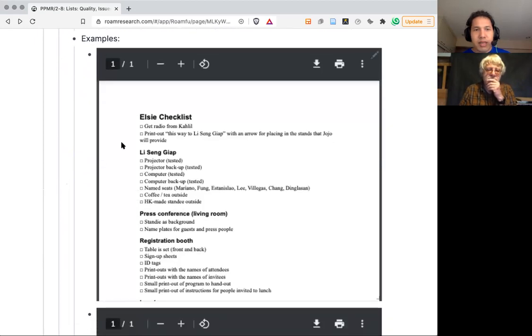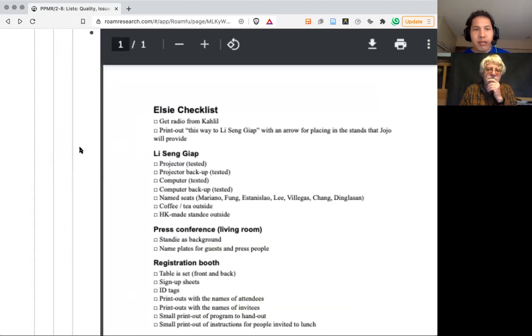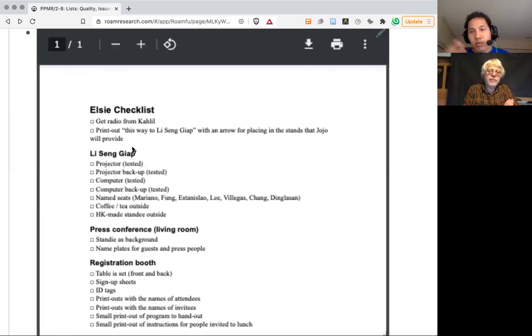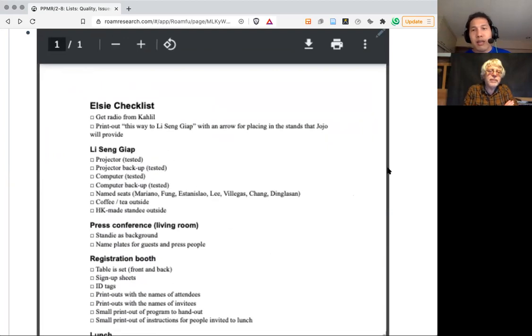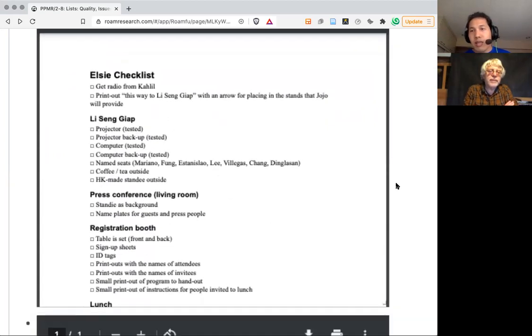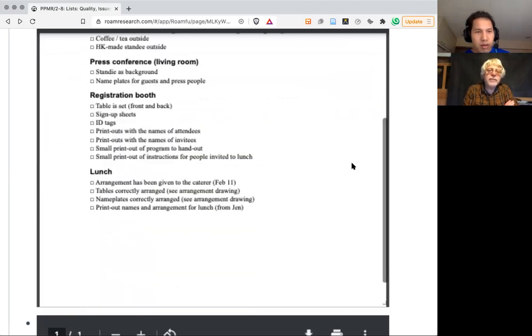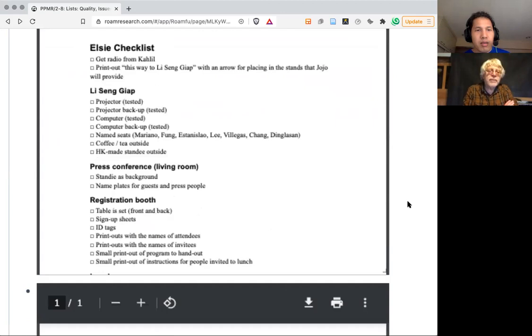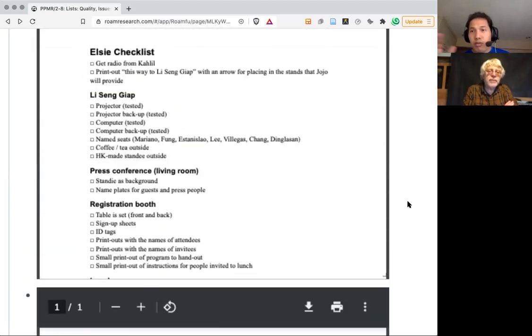So this is from a teammate named Elsie, and we sat down and said, okay, this is what needs to be done. So I gave her a copy, and she was bringing that copy until the day of the event. In the morning of the event, we went through this. Okay, is everything ready? Okay, so good.